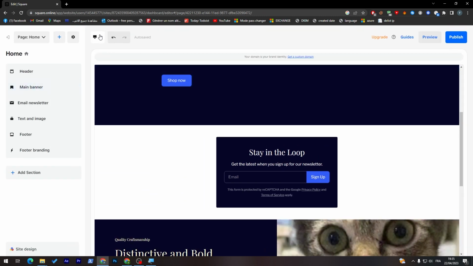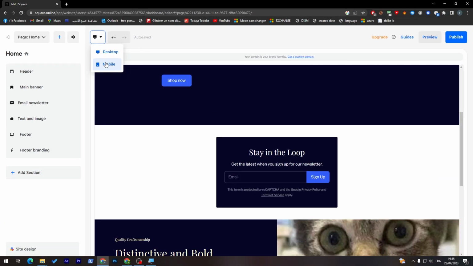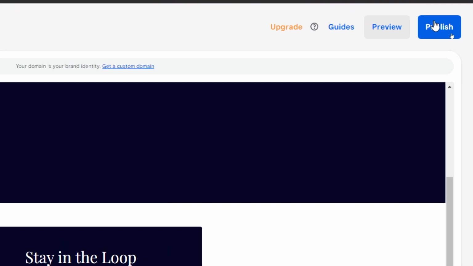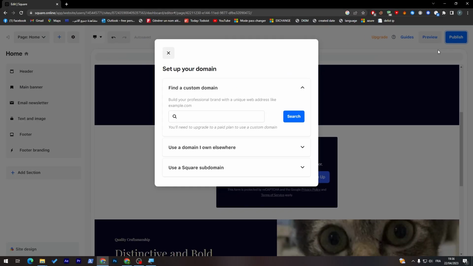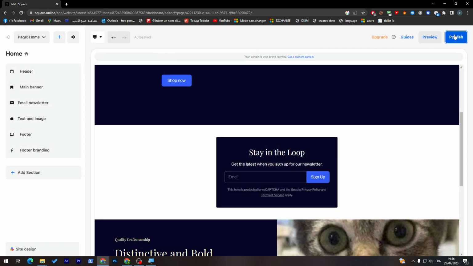Before you do the publish, make sure to review both desktop and mobile forms. This is very important, because sometimes mobile might be glitching. So make sure that it is the correct form. When you finish with that, click on publish. Here we go. And here let's use this one. And then click on publish once more.